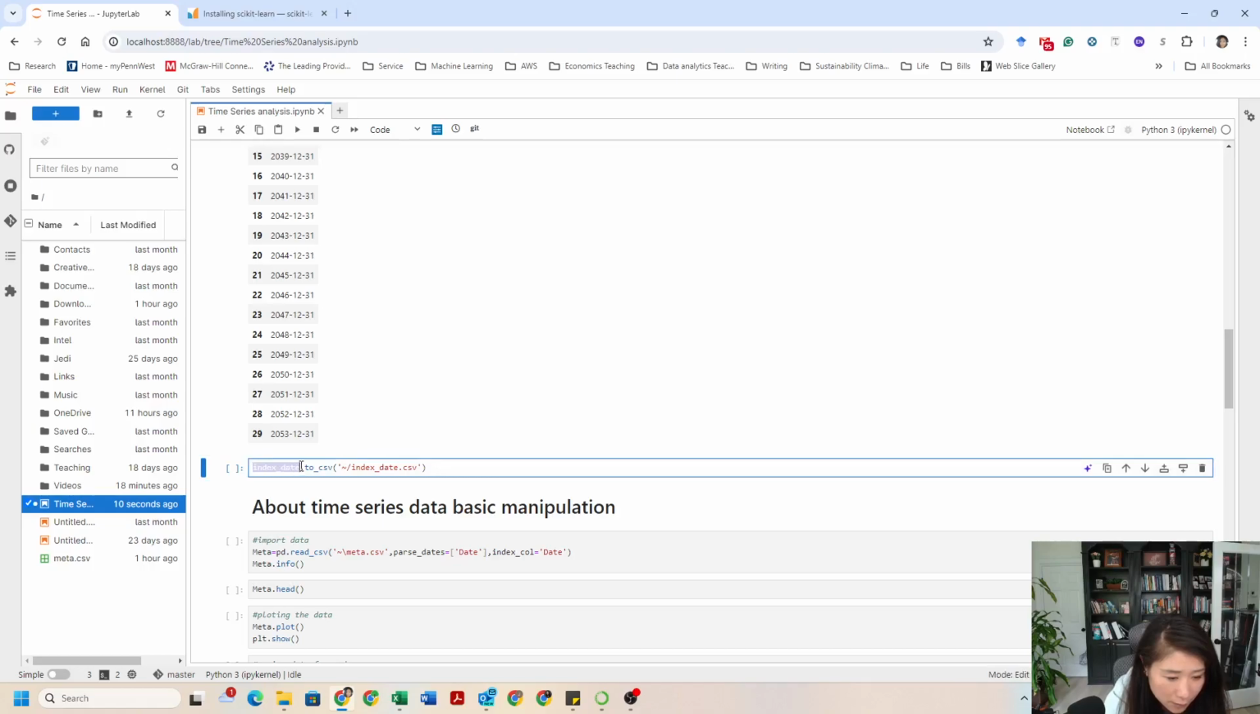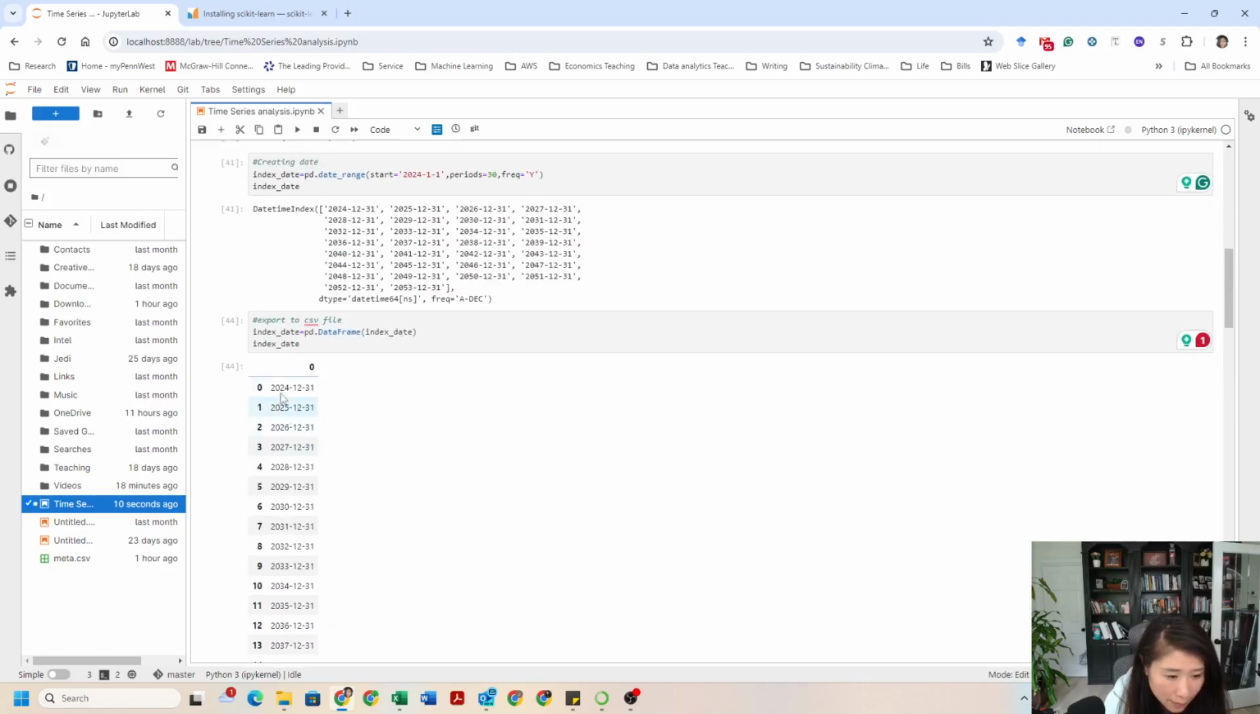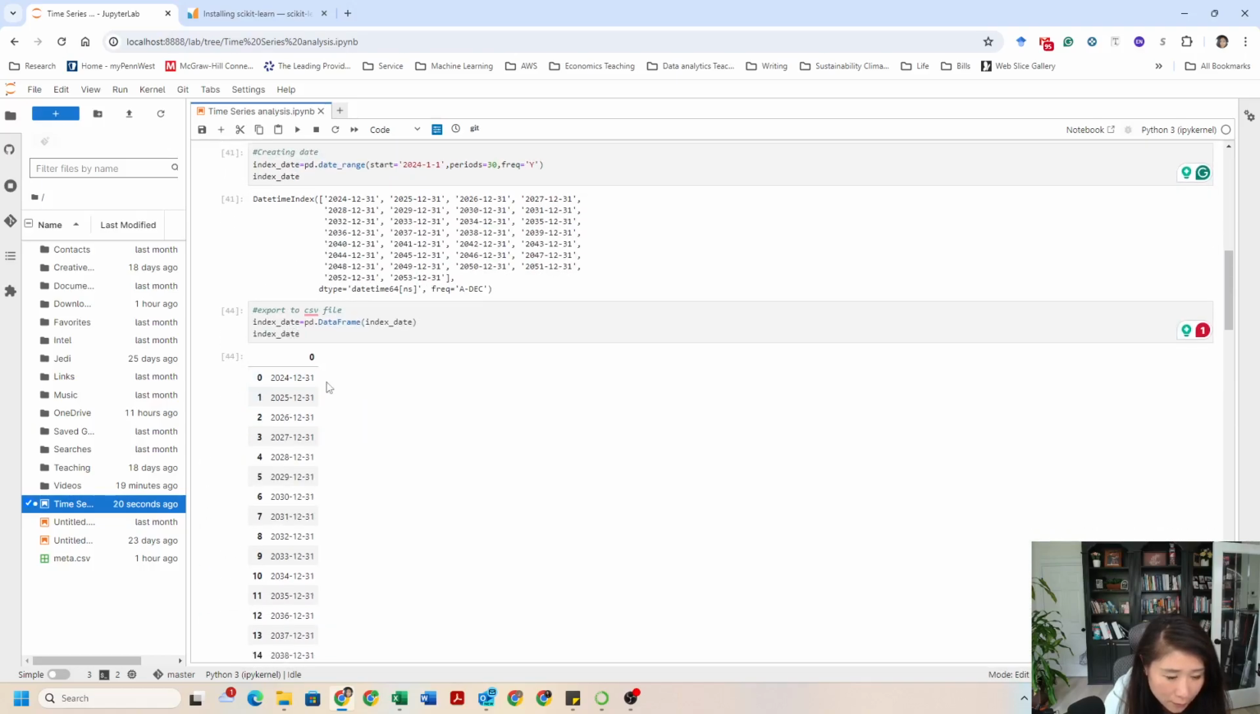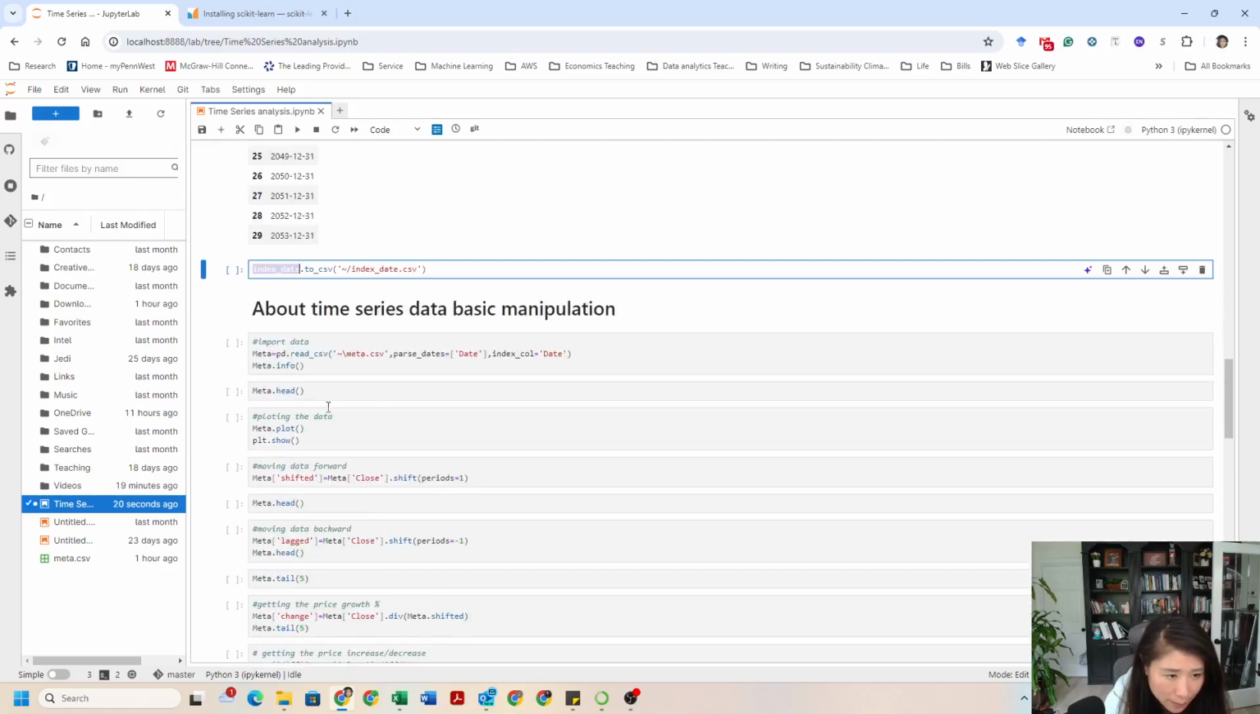First of all, the first entry here is the index date, which I converted to a data frame. So basically the first one is my data frame. And then the function I use is called to_excel, or to_csv. And inside, I just give a name for my CSV, called index_date.csv.